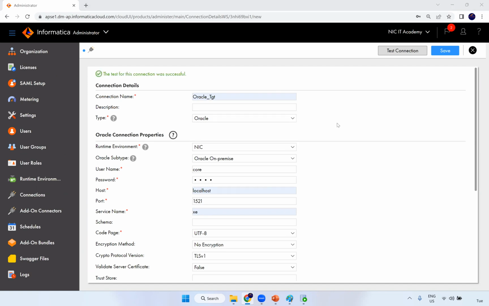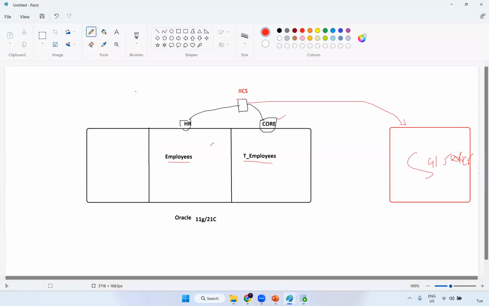So target is also on premises. Yes, because here we are giving the on-premises server only, right? Both are on premises, on that Oracle database. This table is on the HR schema, and this table is on the core schema. We are just moving from here to here. You may ask, this can be done by Informatica PowerCenter also, right? Yes, it can be done, no issues. But IICS will do it on the cloud also. That we will see later. But we will see one test connection, right? That's what we will see.